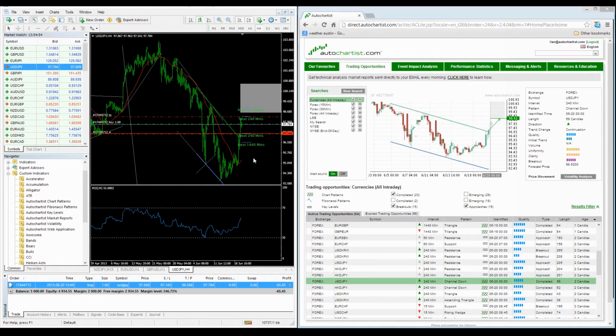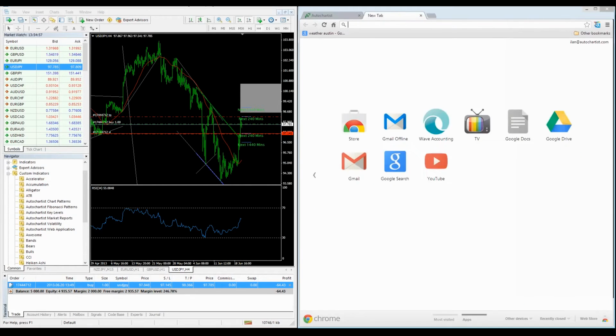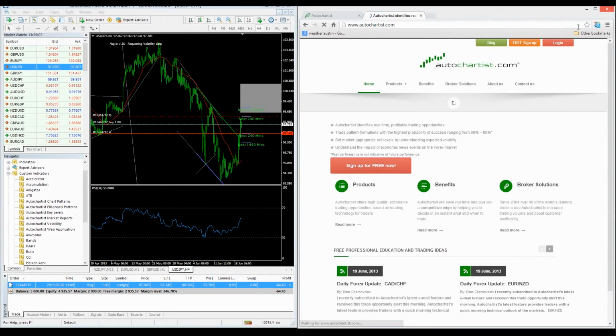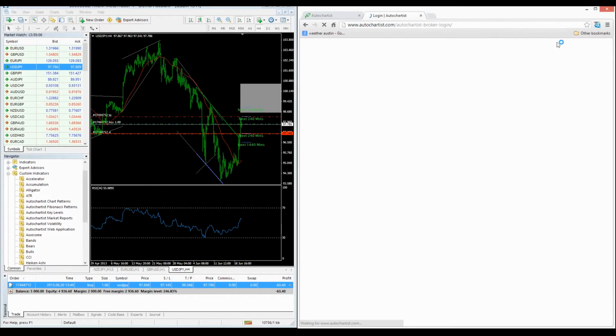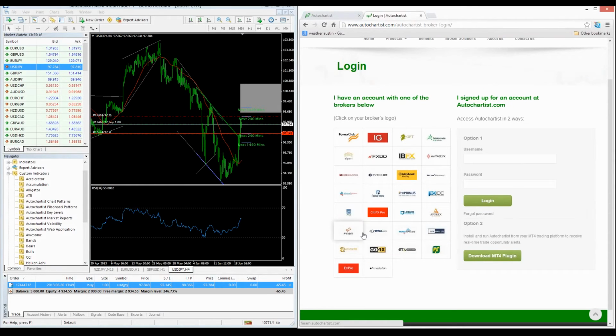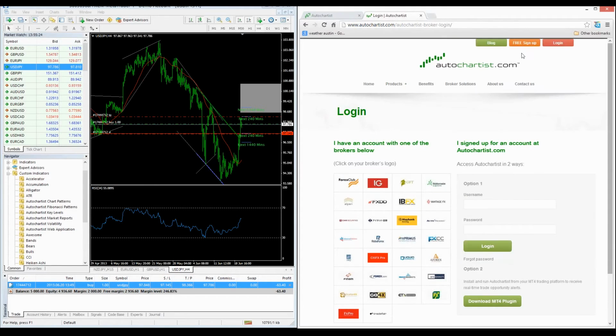Oh, okay, so I just want to show everybody, you go to www.autochartist.com and you click on login. And then you will get a list of brokers that are broker partners. If you click on any of those, you will be able to get the login information for those brokers. So that's visually how to do that.